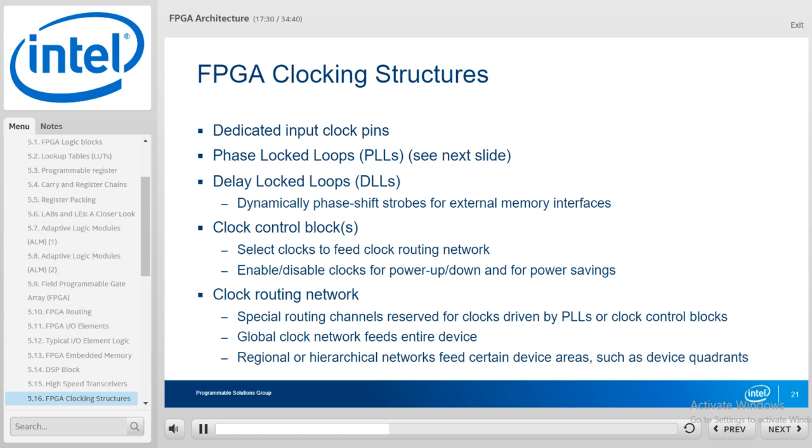Advanced FPGAs also include delay lock loops, or DLLs. DLLs are useful for adjusting and locking the phase of a clock quickly. They are mostly used along with PLLs when creating an external memory interface, such as one that controls external DDR3 SDRAM memory. The DLL dynamically adjusts the phase of a strobe signal to align it correctly with the data being read and clocked by the strobe.